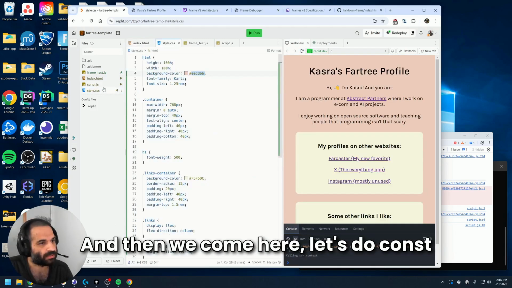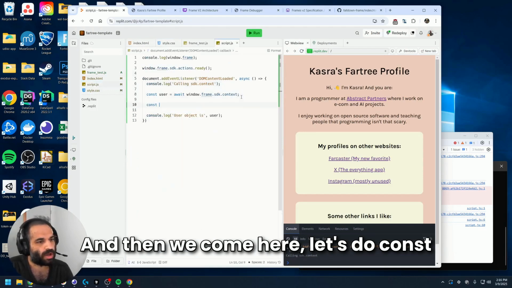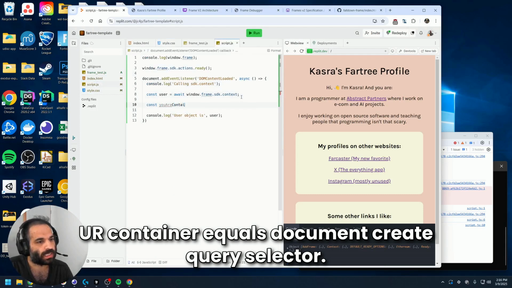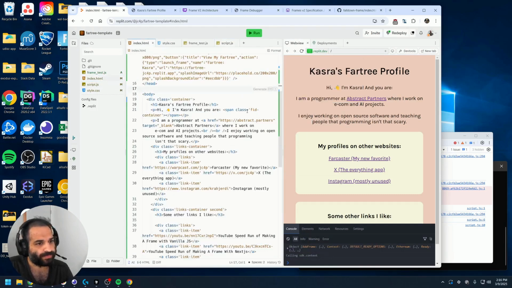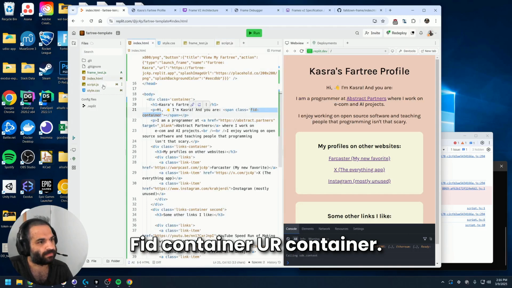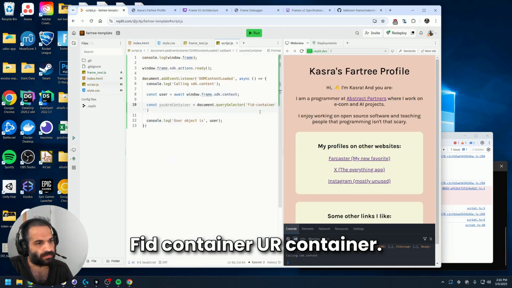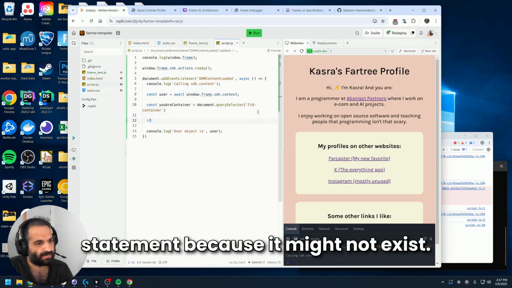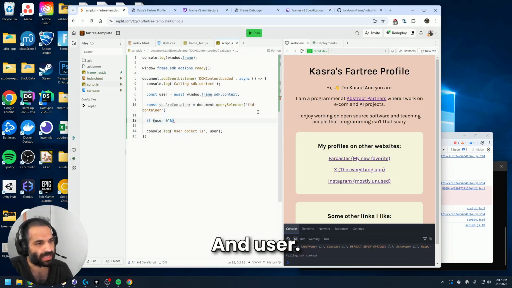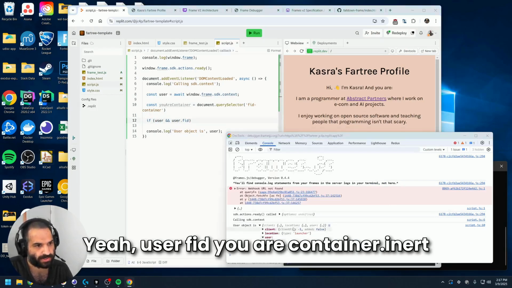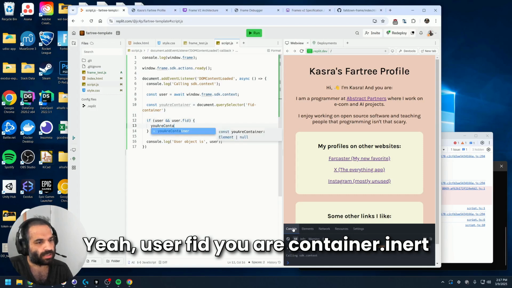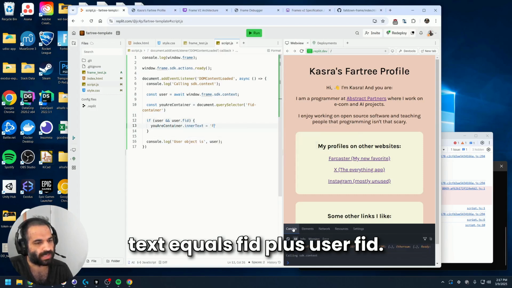And then we come here. Let's do const you are container equals document.querySelector. I already forgot what I called it. FID container. You are container dot. Let's put it in an if statement because it might not exist. If user and user. Come on. What was it? FID? Yeah, user dot FID. You are container dot innerText equals FID plus user dot FID.